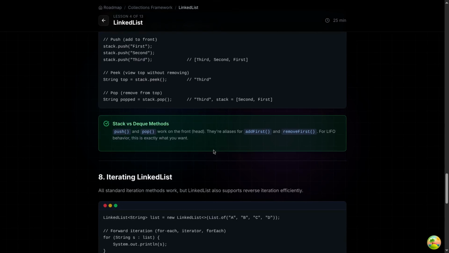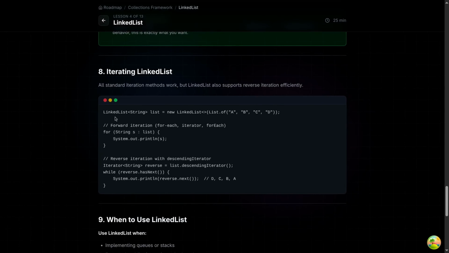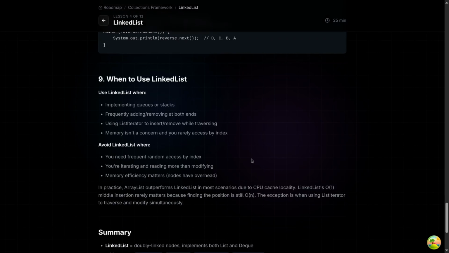Now we can move forward. Stack and deque operations. Push and pop work on the front. We will know why. Under the hood, they use addFirst and removeFirst. So for last in, first out behavior, this is exactly what we want. Next one is iterating a linked list. So let's say we have this one. If you want forward iteration, then just use for each. If you want reverse iteration, then you can use descendingIterator. We will discuss this one in our iterator chapter, so that's fine.